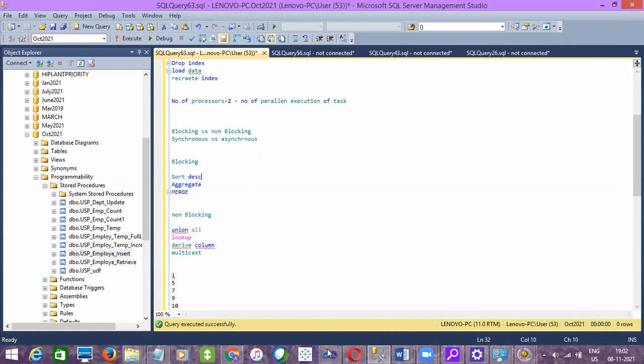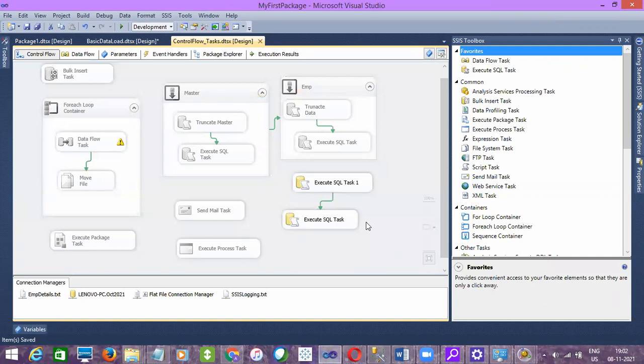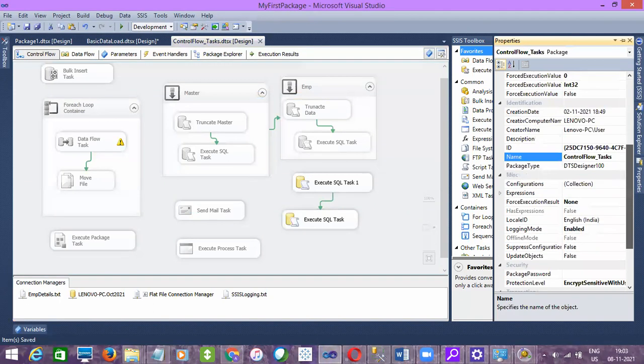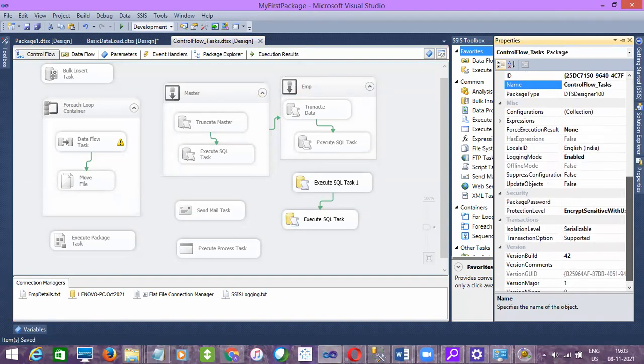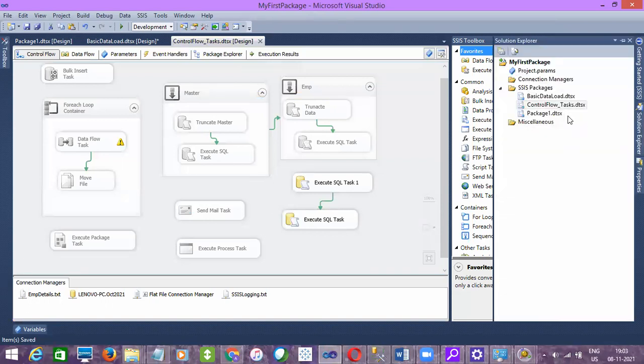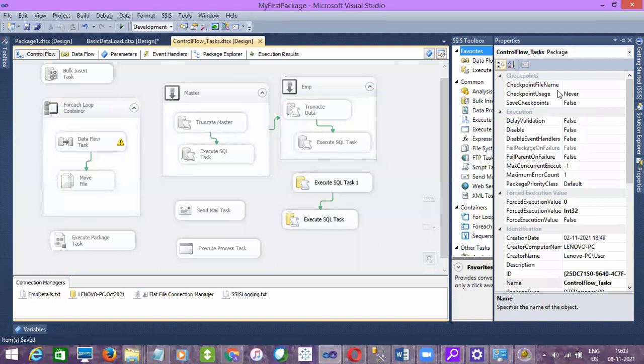This is one more performance point of view. And always use checkpoints for better restartability of the package, all right?